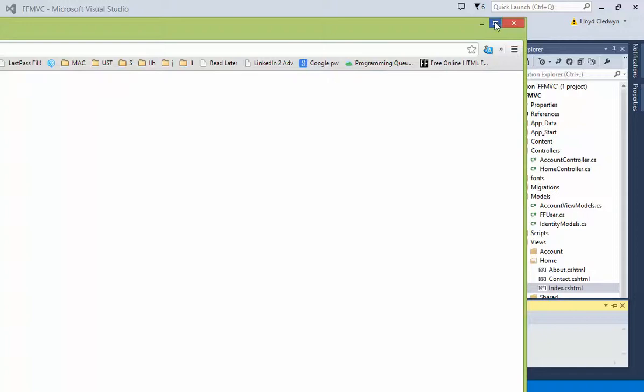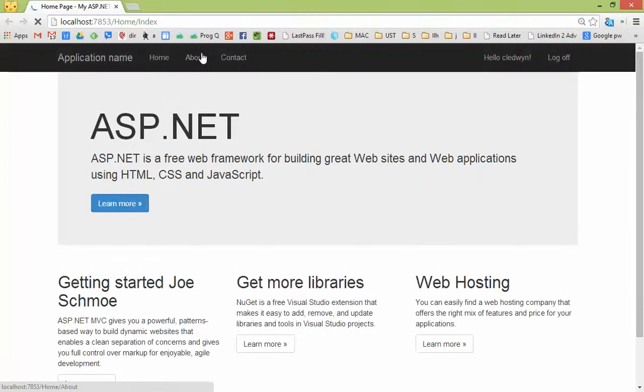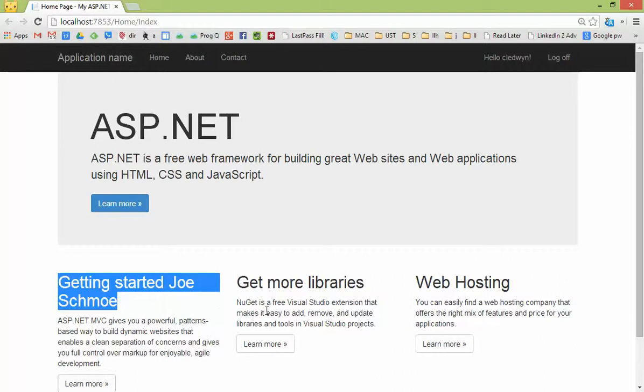I'll put my other screen here. Alright, so it's loading for the first time. So it's compiling the object, it's compiling the application, loading it into memory, kind of creating this object. When the controller is called, it'll create in the controller a new object of FFUser, render that out to the home page, and so here we have getting started Joe Schmo.